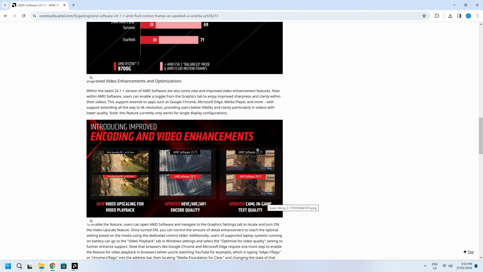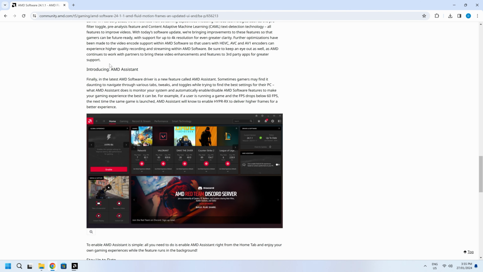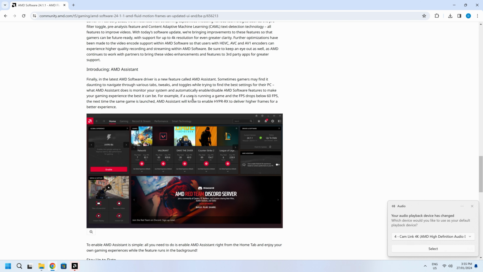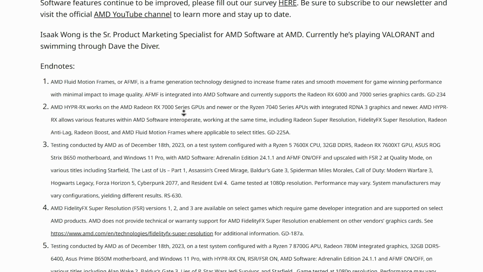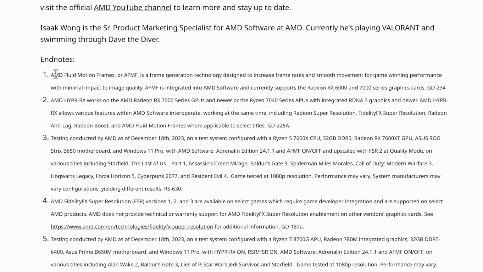As you can see, the driver is installing. And they've also updated some other stuff in this software. They've also added AMD Assistant, which just overall tells the user where things are. As you know, there are a lot of features and different stuff in the new AMD software. And here are some endnotes that they put in the blog post as well.